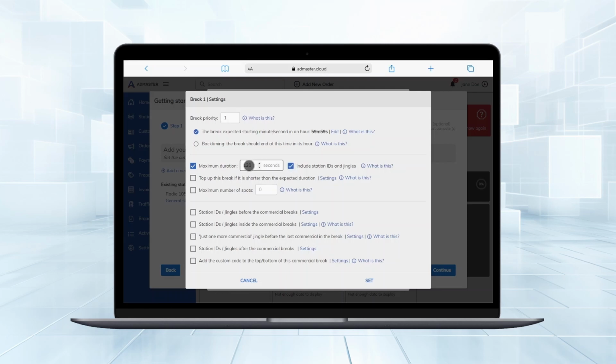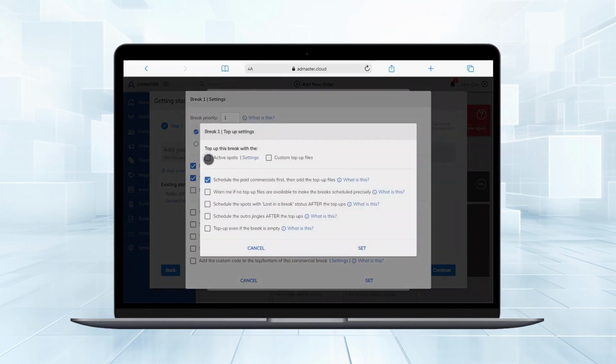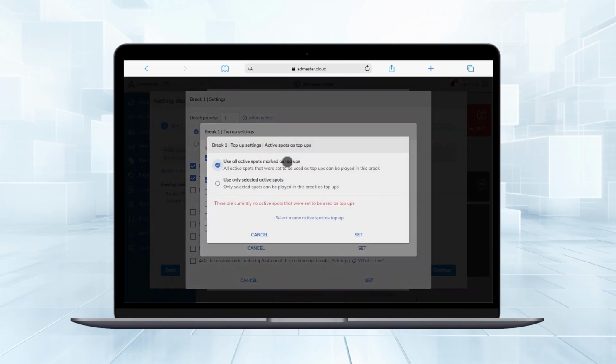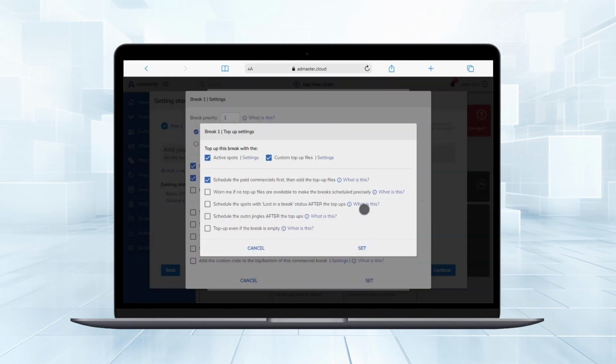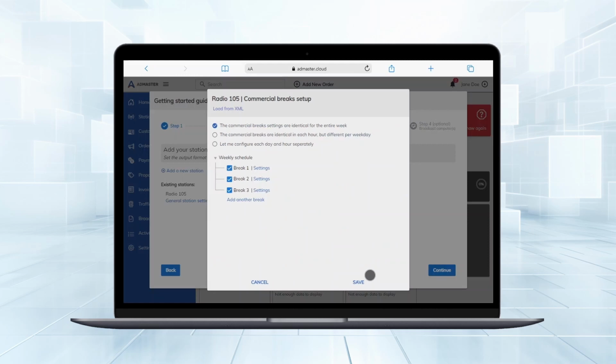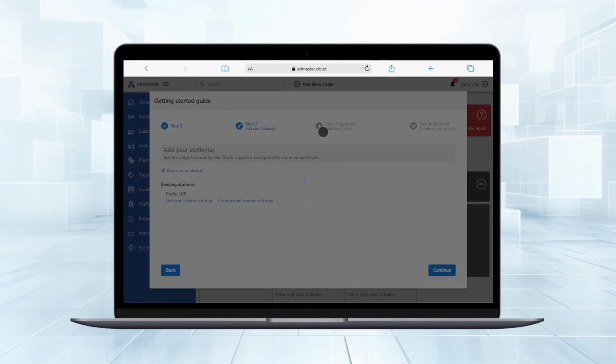The first setting is maximum break duration, which may or may not include station IDs and jingles. Here, it's set not to exceed 180 seconds. If you want it exactly at 180 seconds, you'll need to top it up. Breaks can be topped up with active spots or custom top-up files. However, note that while you can specify the breaks where a specific file can be used as a top-up, you can't determine the number of plays for a top-up file. To control the daily plays, schedule a campaign. For more information on specific settings, check the "What is this" pop-up.